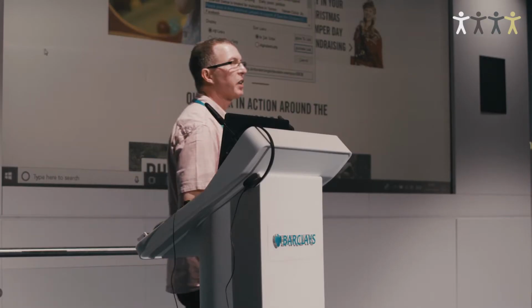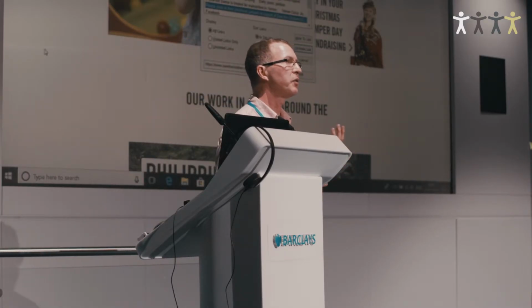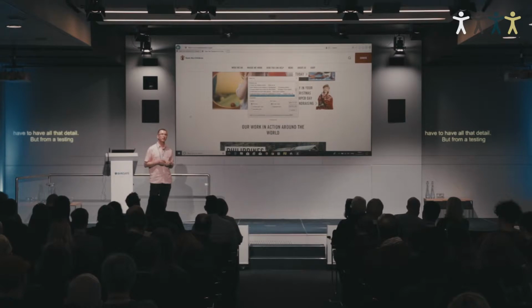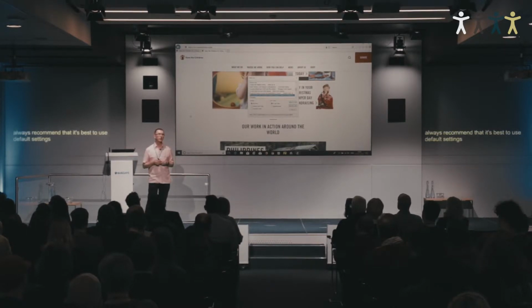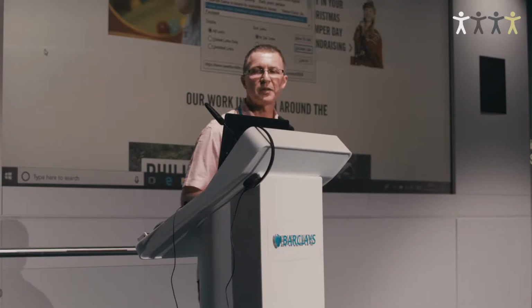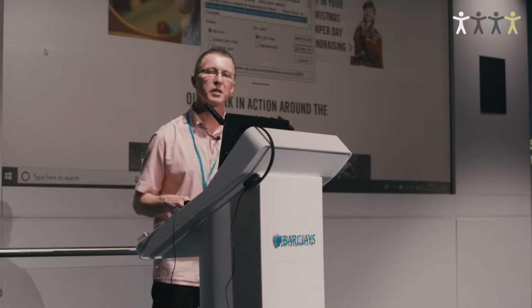As you can see, JAWS reads out a lot of information, and if you were using a screen reader a lot of the time, you'd probably be doing it quicker than that. You'd probably be skipping over things, and you can set the level of detail that it reads out to you. You don't have to have all that detail. But from a testing point of view, I always recommend that it's best to use default settings, even the default voice. This is the default voice that comes with JAWS, and it can be a bit overwhelming, but I think it's better to use the default settings for that.